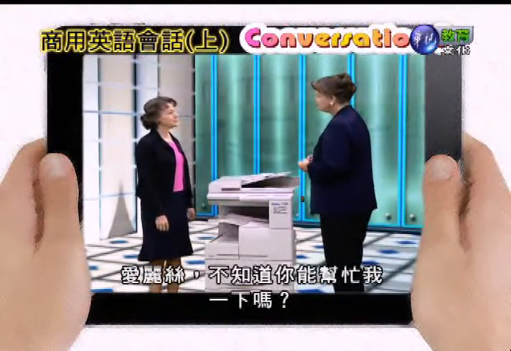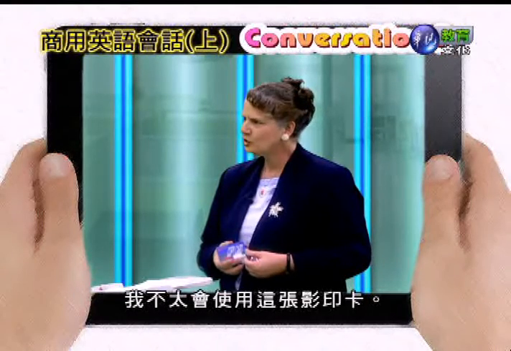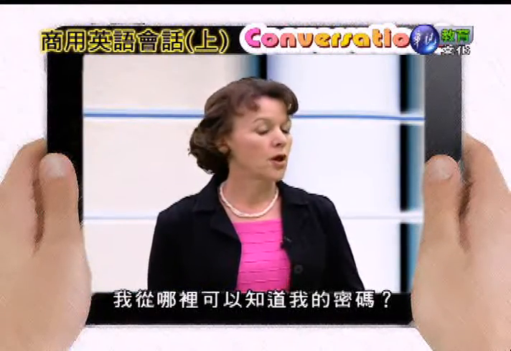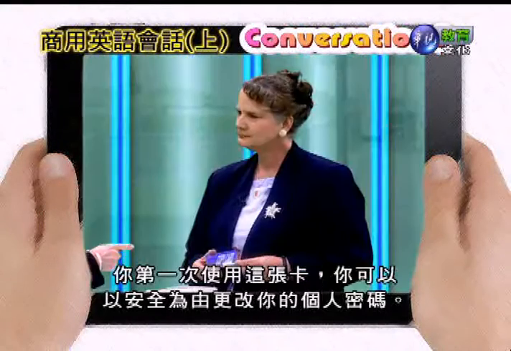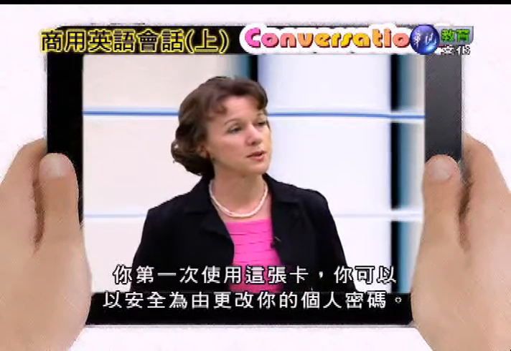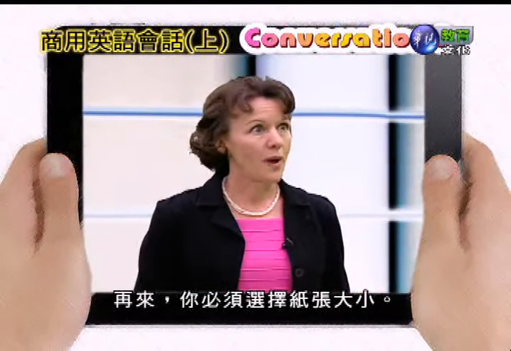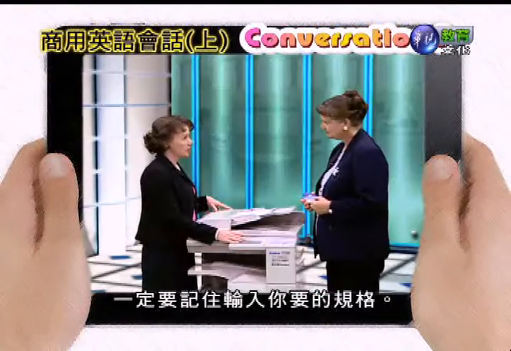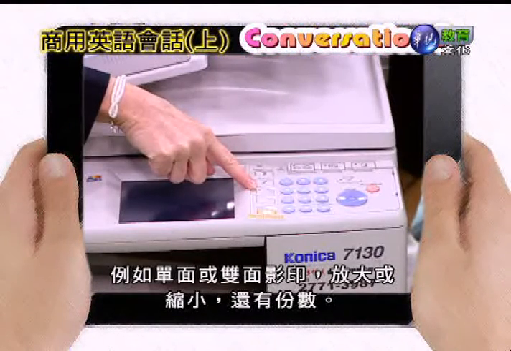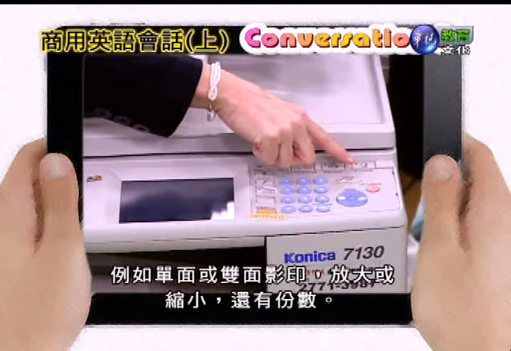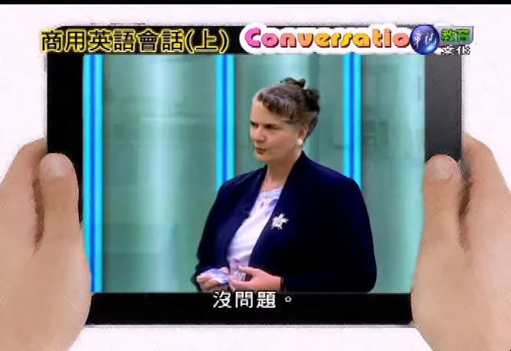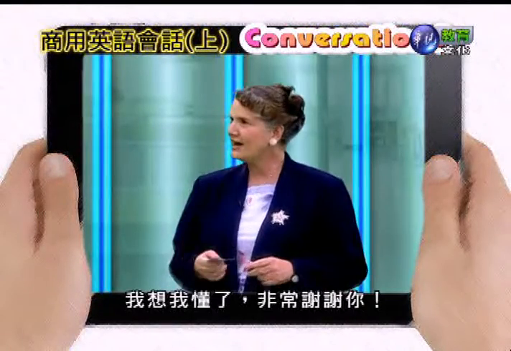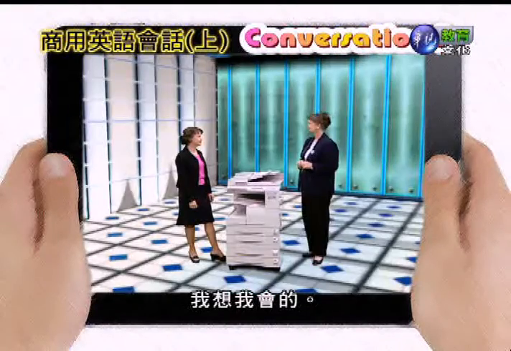Alice, I wonder if you could help me. How can I help? I can't seem to get this copy card to work. Sure, glad to help. First of all, you enter your code. Where do I get the code number? The code number is already set for you. It's your birth date. The first time you use this card, you can change the PIN number for security purposes. Okay. The next thing you have to do is choose the paper size. And next? Make sure you remember to enter your specifications, such as single side and double side copies, enlarge or minimize, and number of copies. Is that clear? No problem. The final step is to hit enter. And that's it. Do you have any other questions? I think I've got it. Thanks a lot. Enjoy your first day of work. Yes, I will.